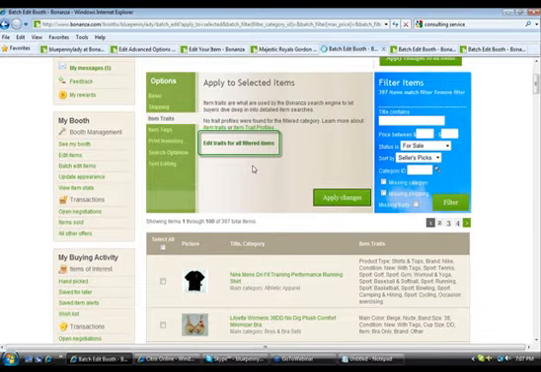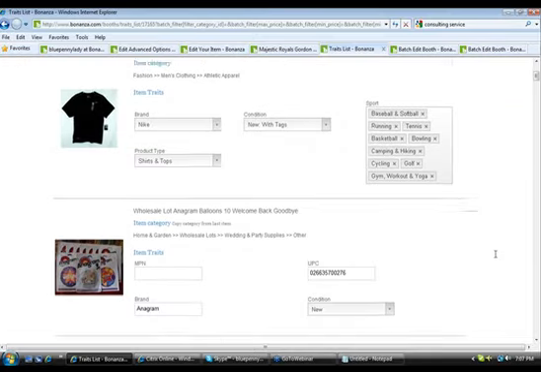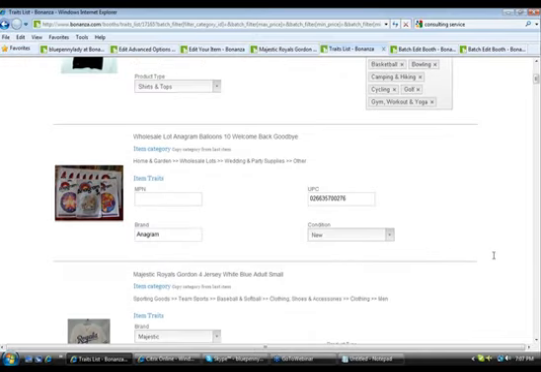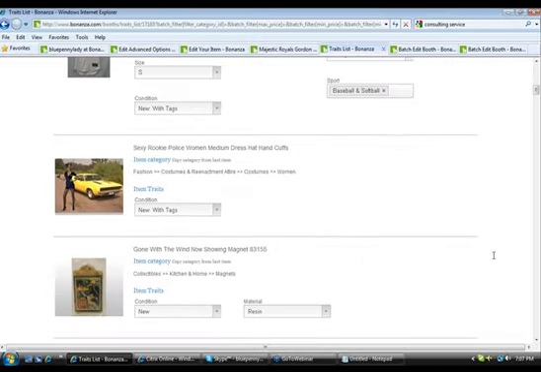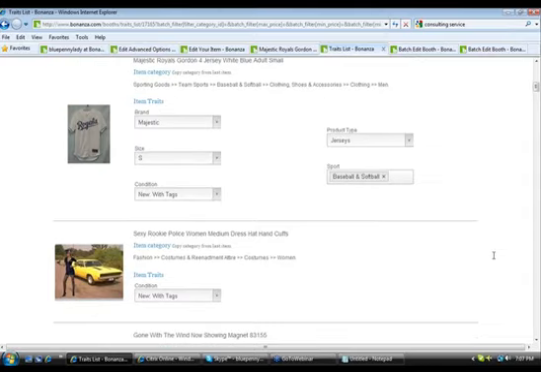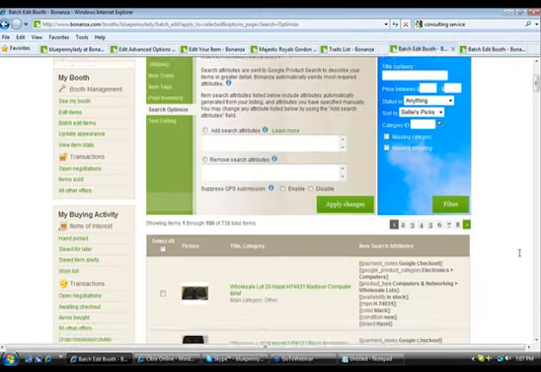You can click on the edited traits for all of the filtered items, and it will access a page so that you can go through and fill these out easily if you've missed it without going back to the actual listing page.